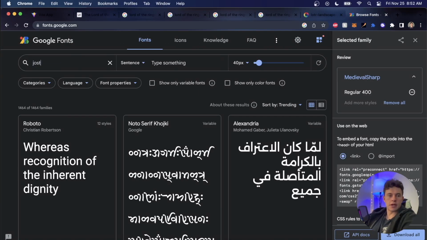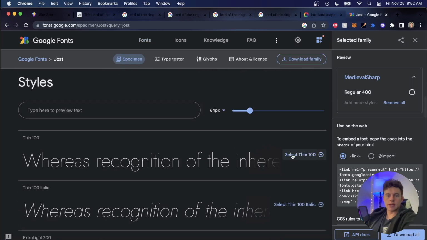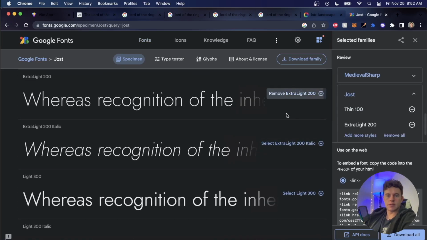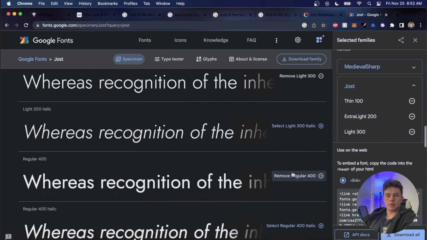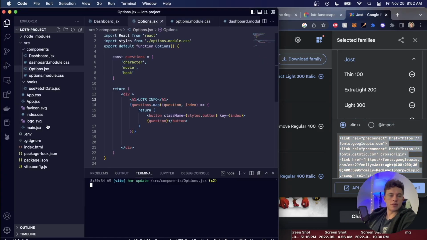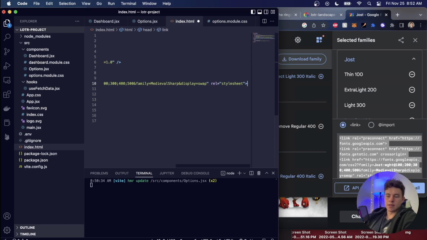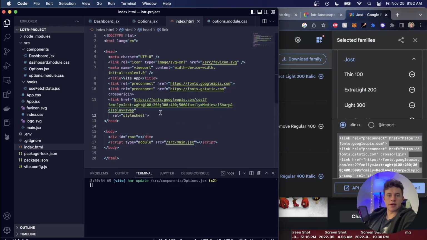And we're going to follow that up with just, so just here. And we can select a bunch of these. So maybe just something like that. And now what we can do is copy this link tag just here. And we're going to paste this into our index.html inside of the head tags. So just like that, we can save that.